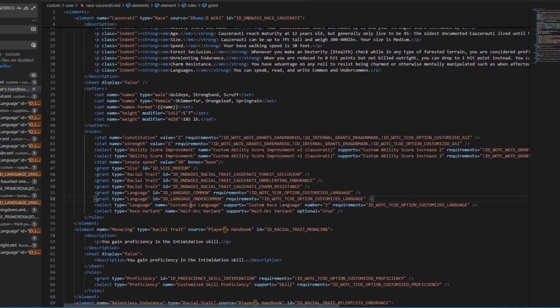Next, we have these things. So this already is off the bat. If you select this option, then you are by default allowed to take these out and pick 2 new languages. Yeah, so that's fine as it is. We don't have to change anything there.